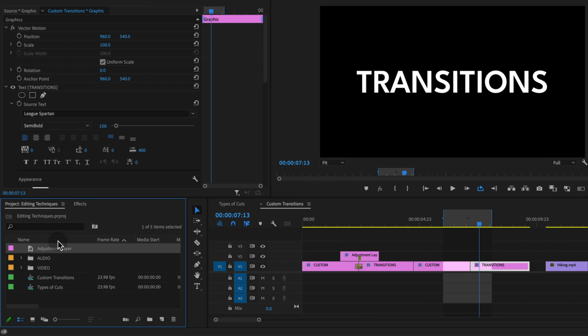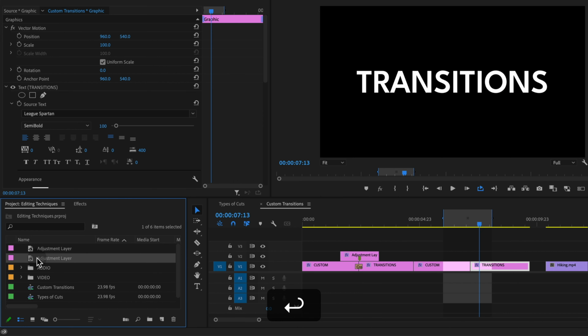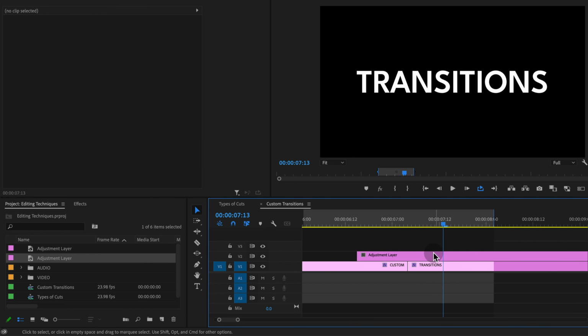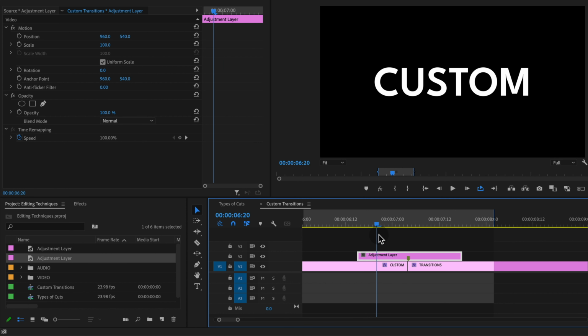And so next I'm going to create an adjustment layer. So I can go to the new item button, choose adjustment layer, okay, and then drag this on top of my two text layers. I'm just going to trim the end of this. And in the middle, I'm just going to select the adjustment layer and press M on my keyboard to set a marker for that. And I'll show you why that's important later on.